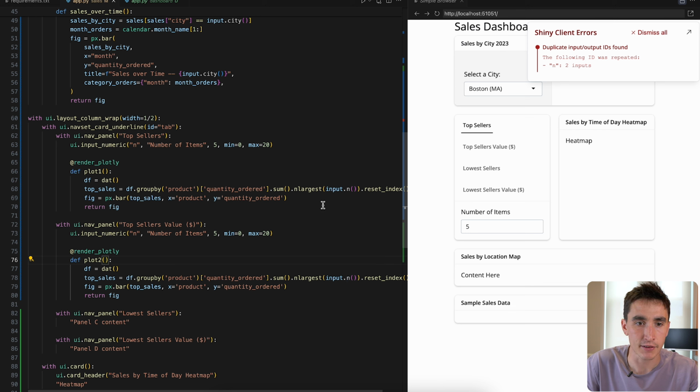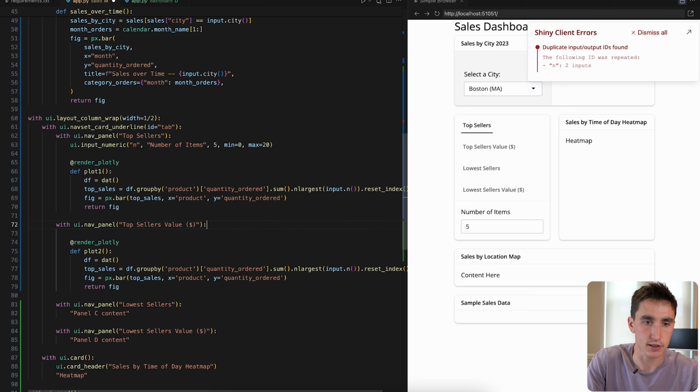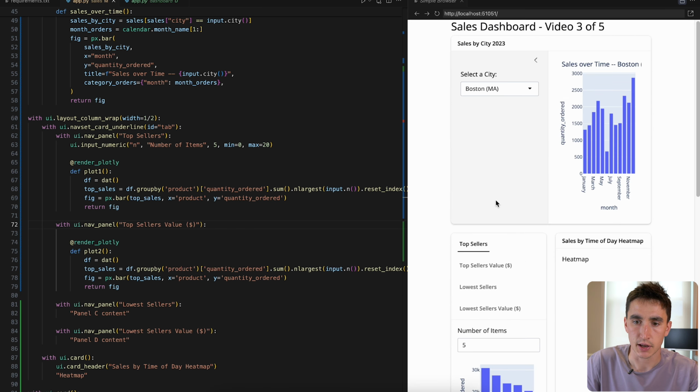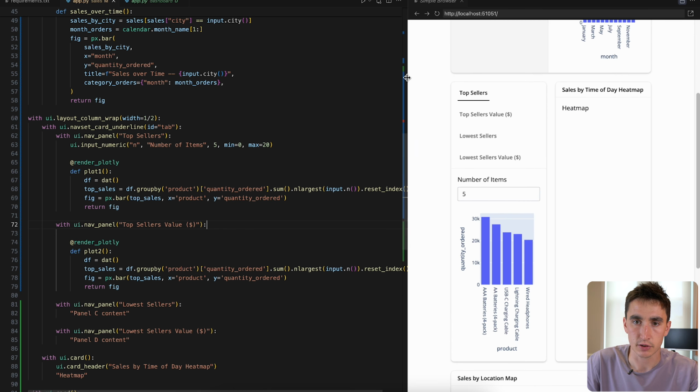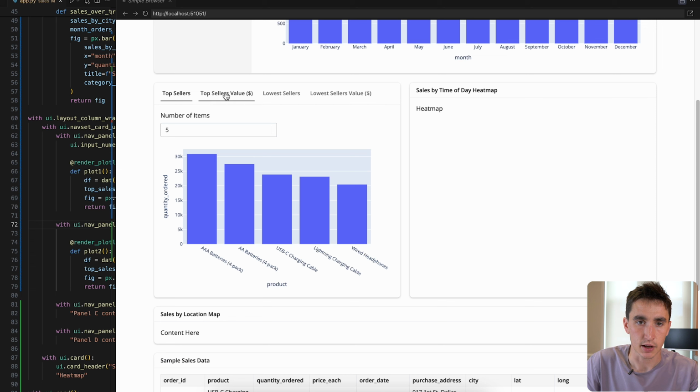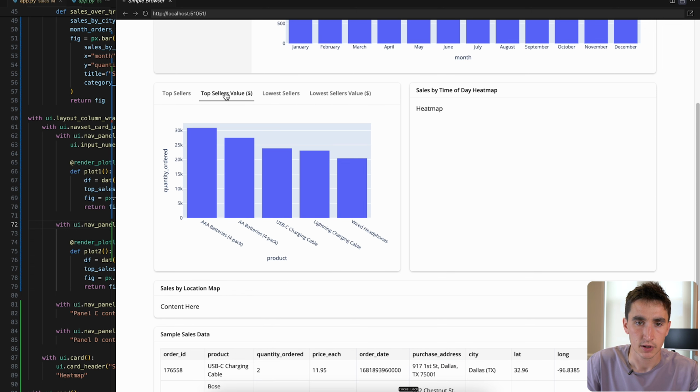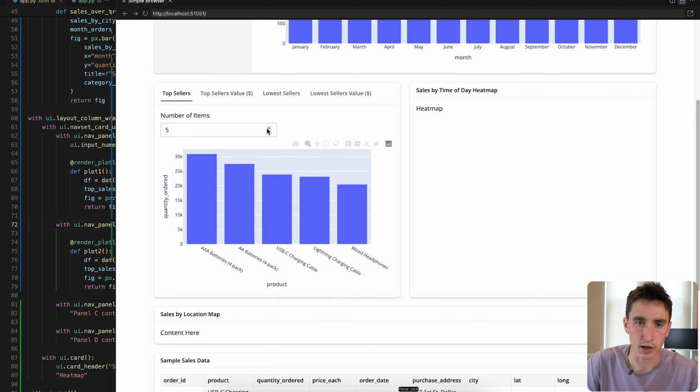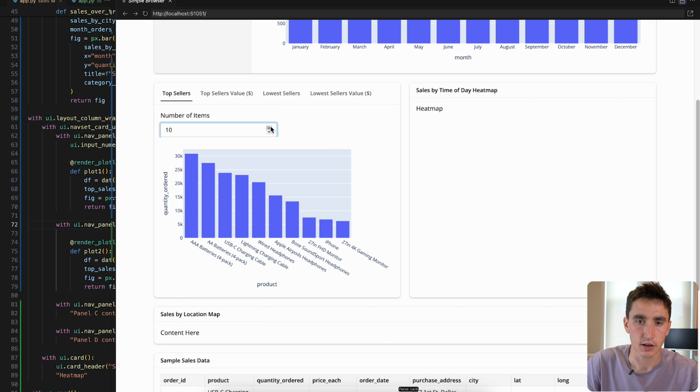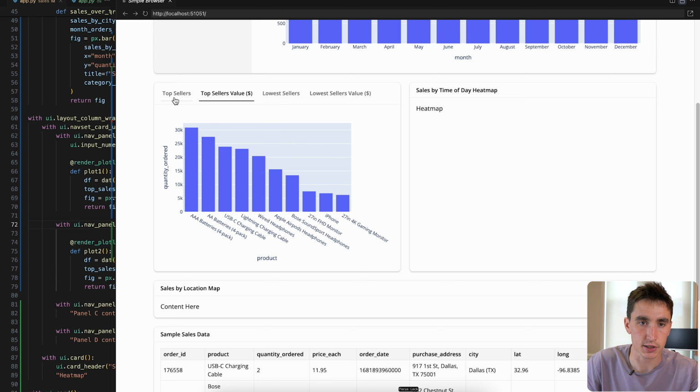And we see that we have an issue. So duplicate input output IDs found, and it's yelling because we have this input numeric in both the first nav panel and the second nav panel. So that's an issue. So I could go ahead and delete this from the second one. And now we see we have a chart that looks like this. I go to top seller's value, and it's not there, but I can adjust things. And if I go to this other panel, we do see that it also adjusts there.